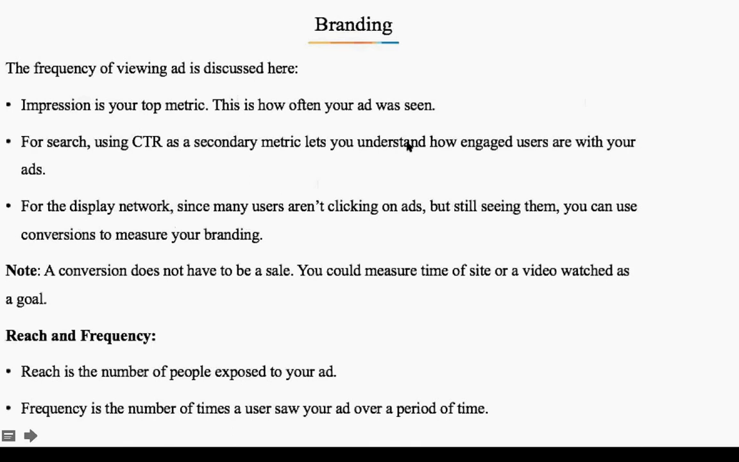And if you're looking at achieving branding, then the major metric which you need to look at is the number of impressions. Now, number of impressions is something which will help you understand the branding aspect, whether the branding has improved or not. For search, using CTR as a secondary metric lets you understand how engaged users are. If people are liking your ad, automatically your CTR will improve, right? They're liking your ad, they're engaging, and then your CTR is improving.